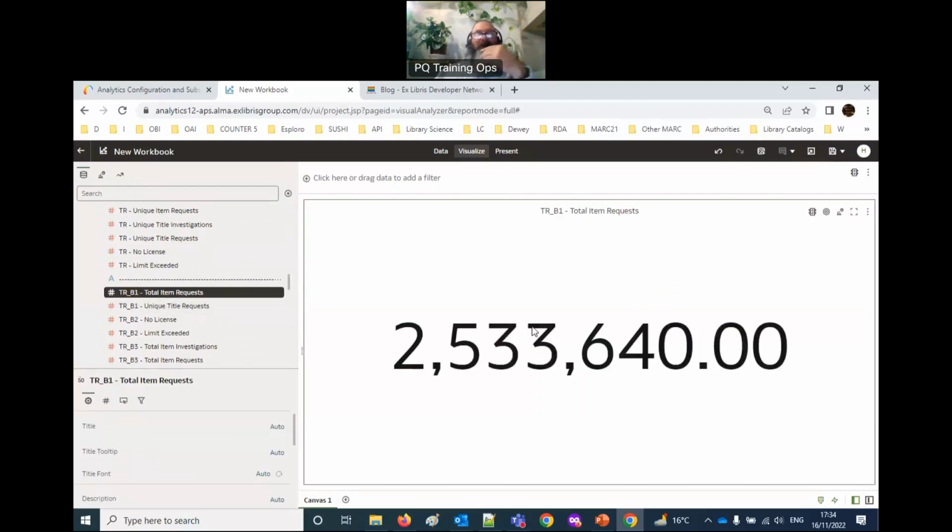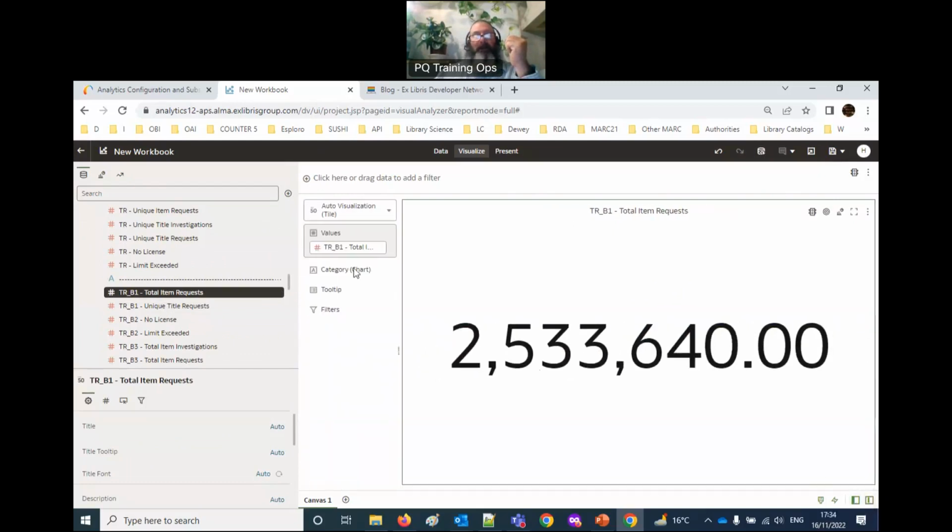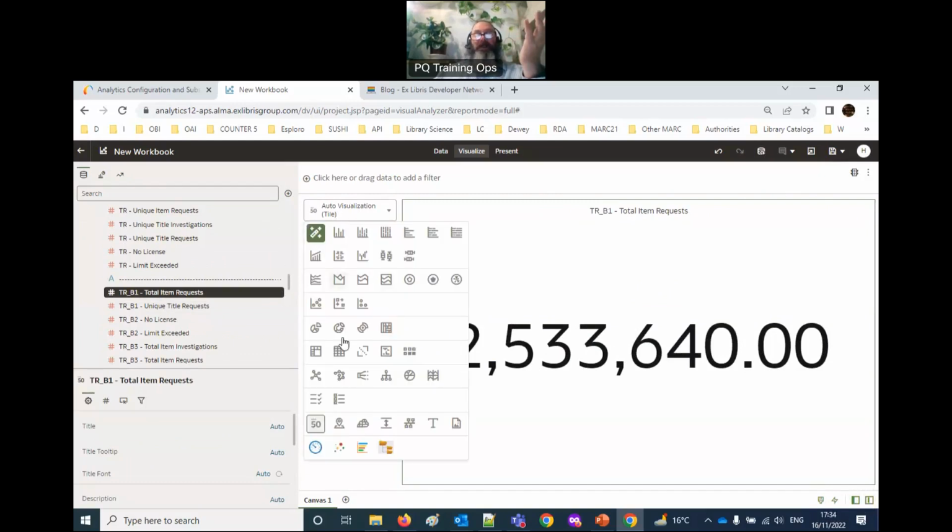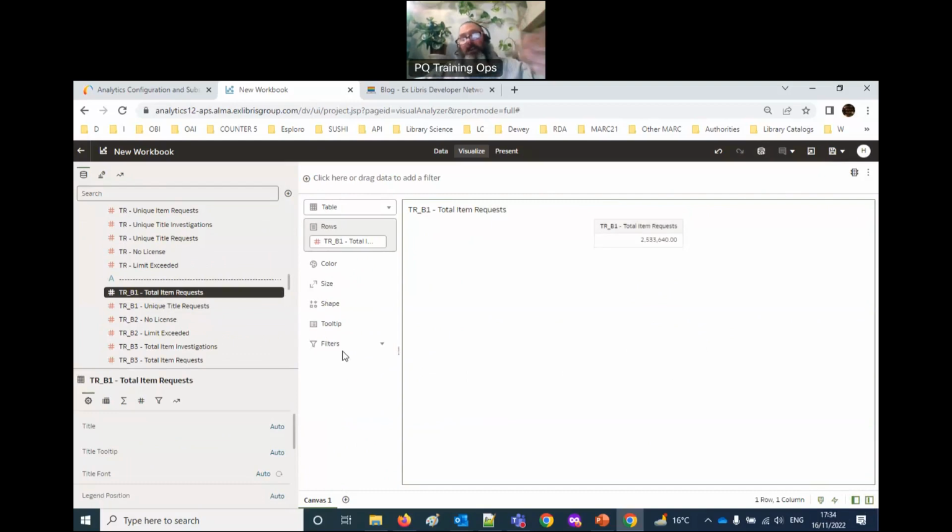Again, I dragged in a measure. It automatically gave me a tile. I need to see the grammar panel to get that tile. So I'm going to toggle it down below, toggle grammar panel. There she is. So now it says here it's a tile. Again, I'm going to change it to a table because it's easier to start playing with the data on a table, for me anyway.